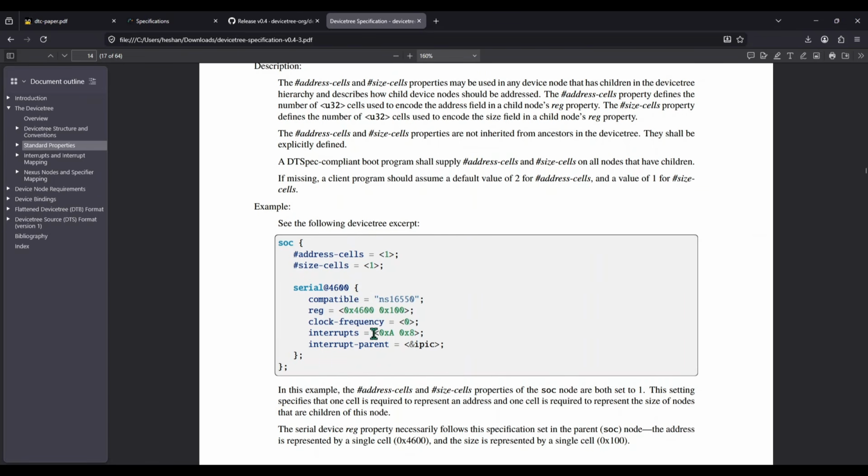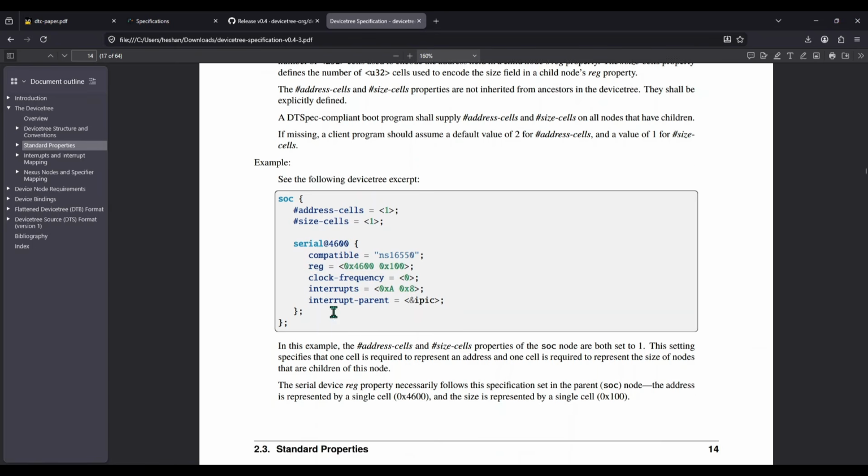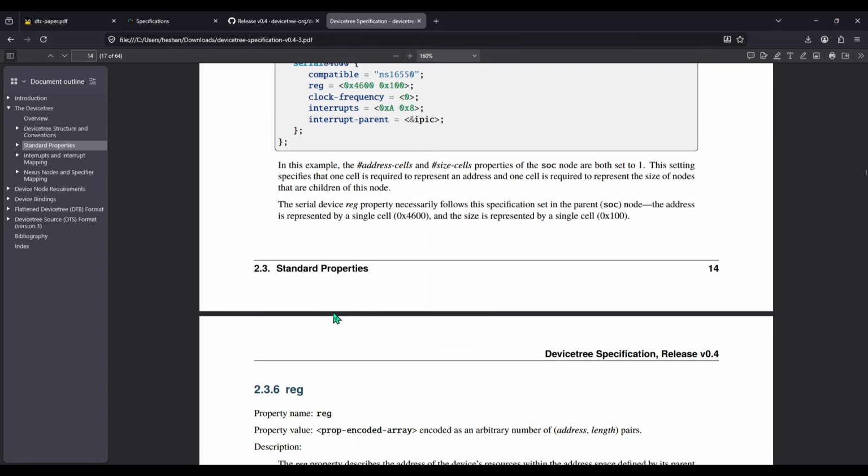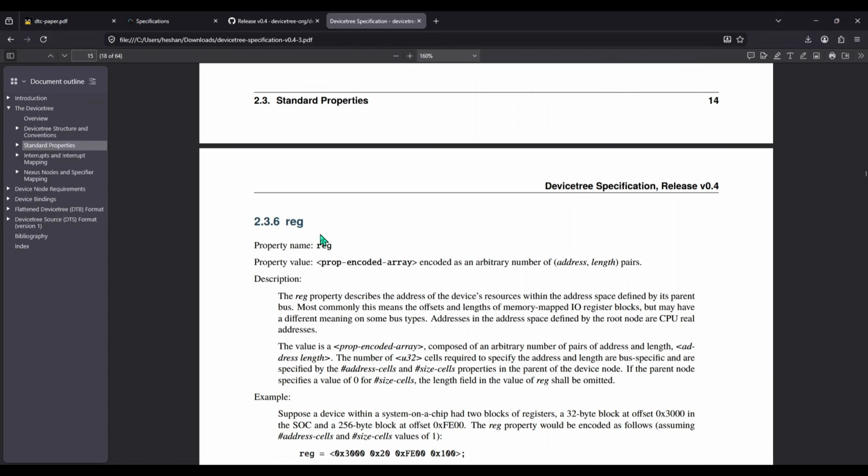These properties apply to the child nodes of the parent node they are defined in, and you will most commonly see them used in conjunction with the reg property. We will see exactly how this works in practice when we examine the Raspberry Pi device tree in a moment.